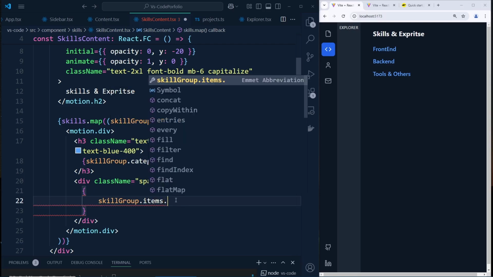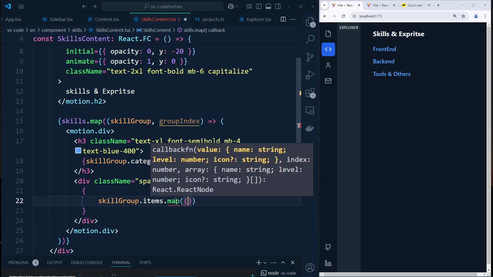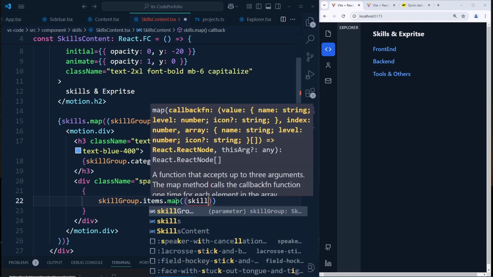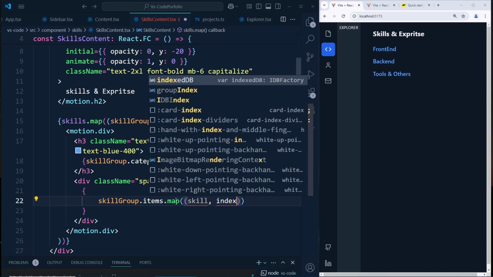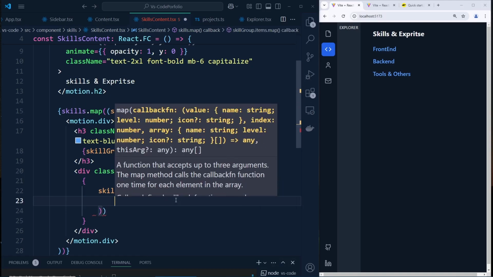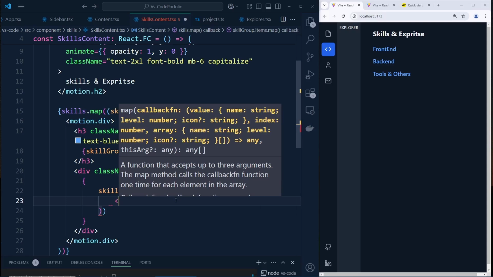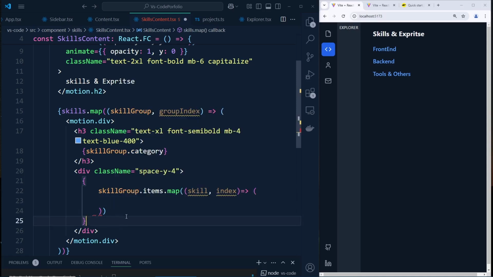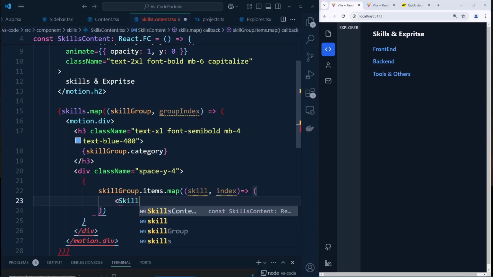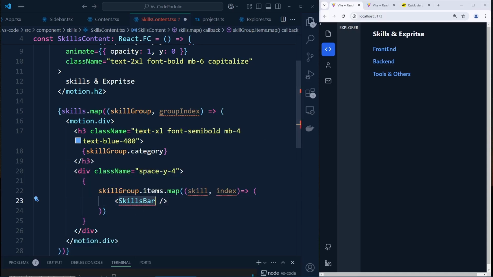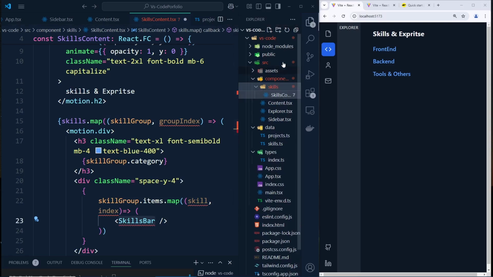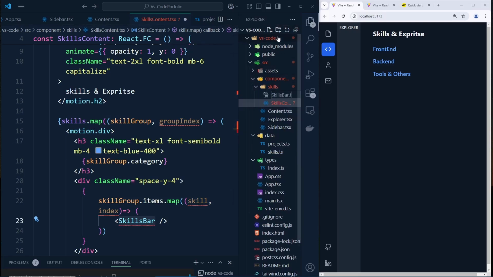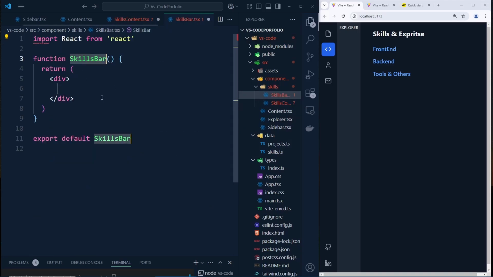Since we get skill group here, we are going to map. That's going to be a callback function, and we can add skill and index, right? And there we go. Inside this, I would like to render a skill bar. Before doing the rendering, we need to create another component, guys. So let's add SkillBar here, and we need to create a component which will be SkillBar.tsx, rfce.